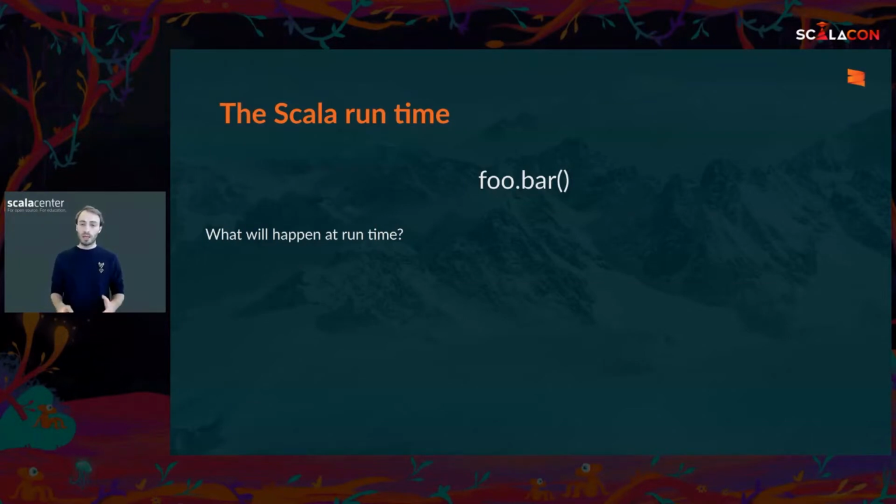Okay, so if we assume that this expression is a Java expression, it will be straightforward to answer. We can say that foo is a value, and then there is a method in foo which is called bar, and we just have to evaluate bar. So only one thing will happen. But for Scala, things are a bit different.